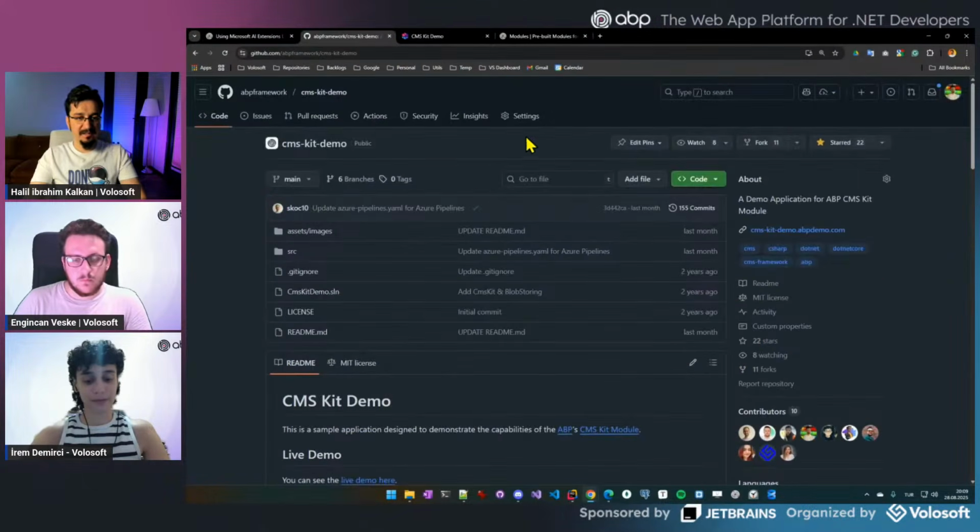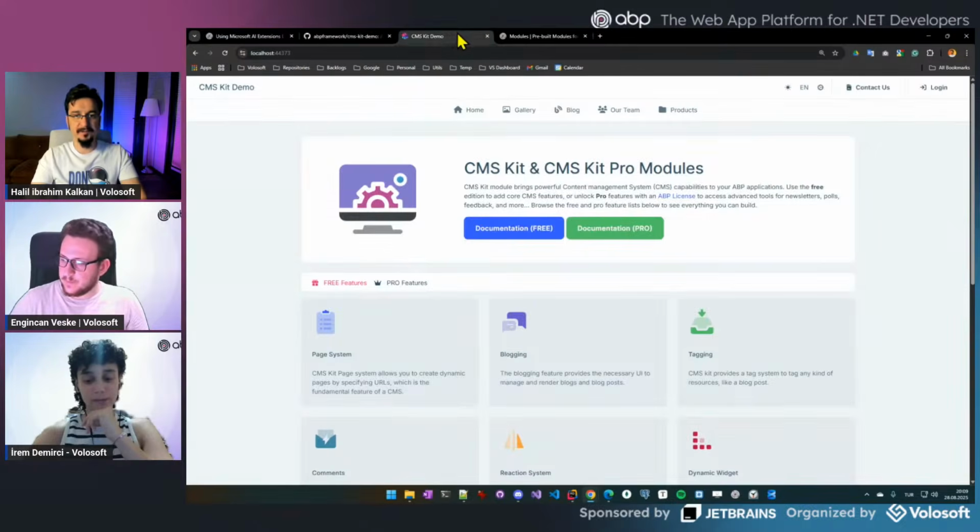We have created a second application. This application was built with free and open source CMS Kit features. Last time we also created another application on top of that. Engin created it to also demonstrate ABP commercial features for the CMS Kit module. I will also demonstrate these commercial features here. Okay.